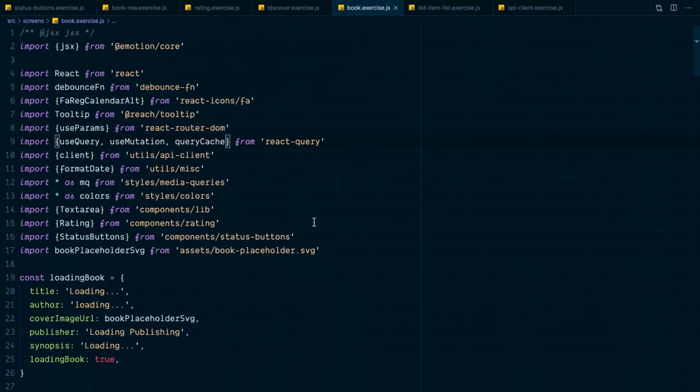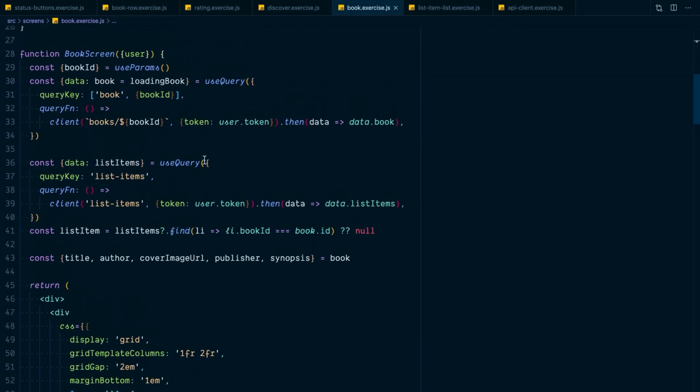Good book. So in review, what we did here is we replaced our useAsync for getting the book with useQuery for getting that book. This is a new query with a query key of book and book ID. And then our query function calls into the client to get that book with the user's token. When that resolves, we'll take that data book property, and that is what we get back for our data. If that doesn't exist, we'll just default it to our loading book. So we get a loading state for our UI.